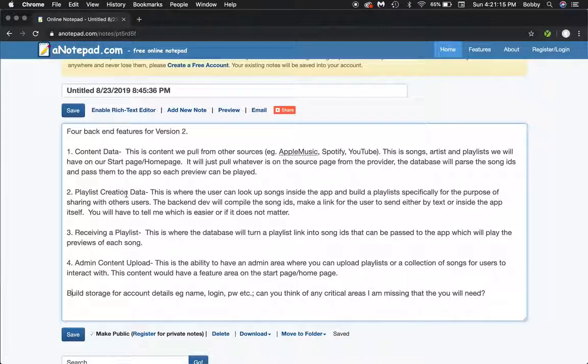Playlist creation. This is huge. Remember that playlist area that we talked about? Well, we want the user to be able to look up songs and make playlists specifically for the purpose of sharing with other users. The back-end dev's going to have to figure out a way to compile the song IDs and make a link so the user can send it either by text or inside the app. I don't know which one's better. You guys will have to tell me. But that's what the playlist creation data is all about.